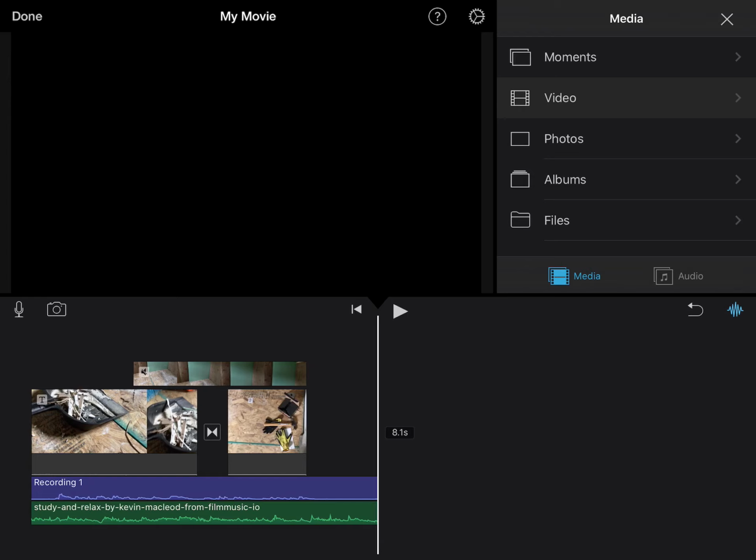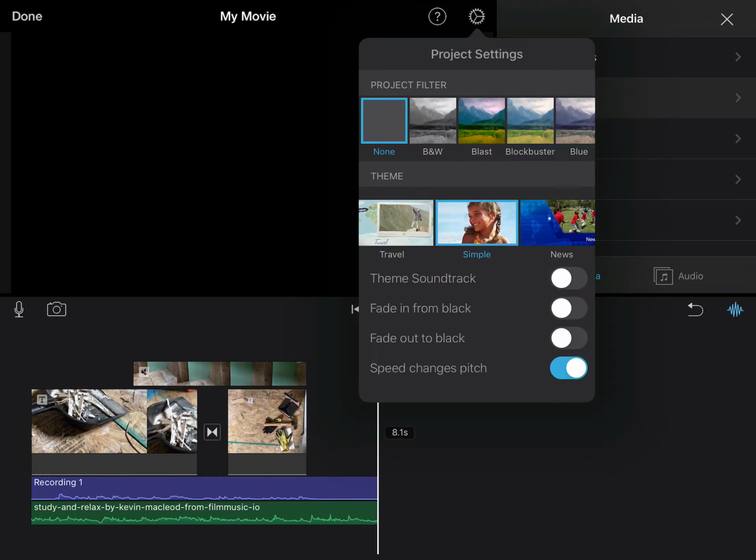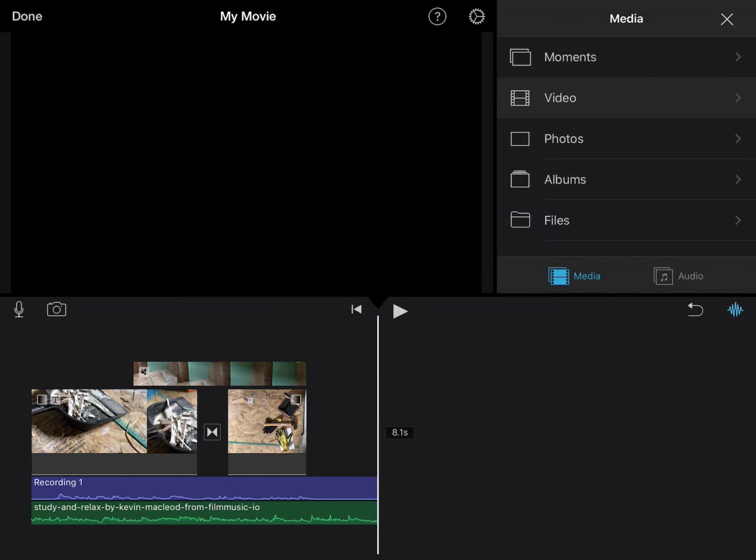And then up here in the corner, if I push this gear button, I'm not sure what some of these soundtracks are. This is your project filter for your whole project. So I'm going to do the whole project as Blockbuster just because, you know, it's totally rad. Theme soundtrack, I'm not worried about. I'm going to say fade in from black and fade out to black, which I really like. And then speed changes. I'm not changing any speed right now, but that's for your pitch and all that stuff. So I click out of here.